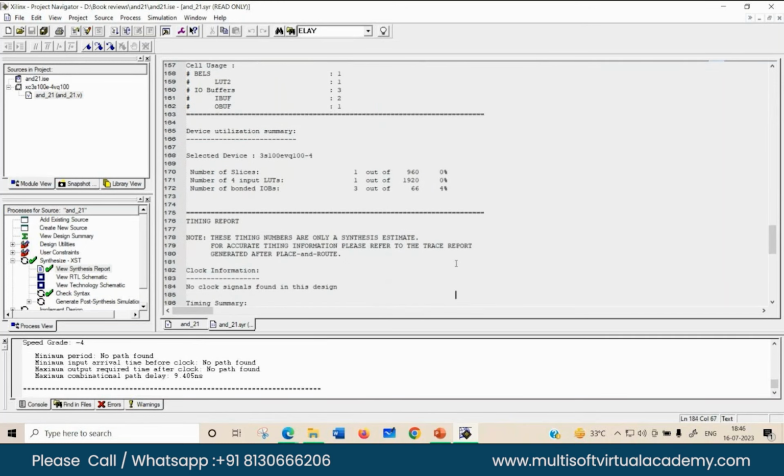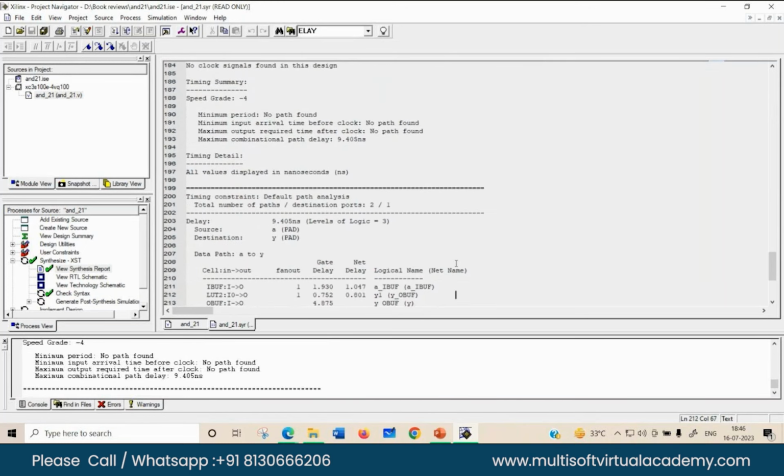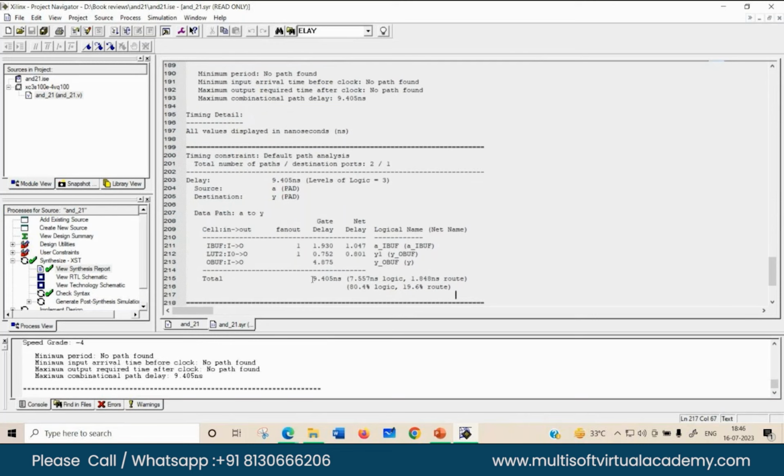And how much time it takes to produce my output is given in this timing analysis. Within 9.4 nanoseconds, I am able to get the output of an AND gate by using my Verilog code. Forcing my IOs takes 1.93, and the net delay is for transmitting from input to output, the wire delay. For the input buffer and output buffer it takes only 0.7 and 0.08, and the output buffer takes 4.87 nanoseconds. So overall if you calculate you will get 9.45 nanoseconds.